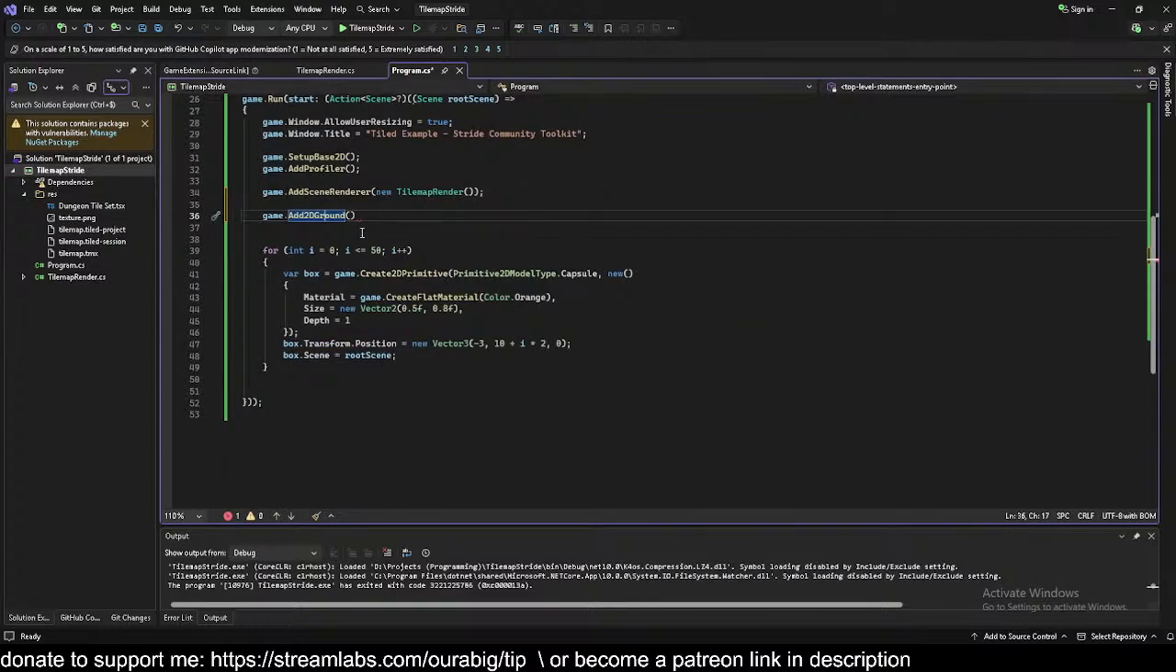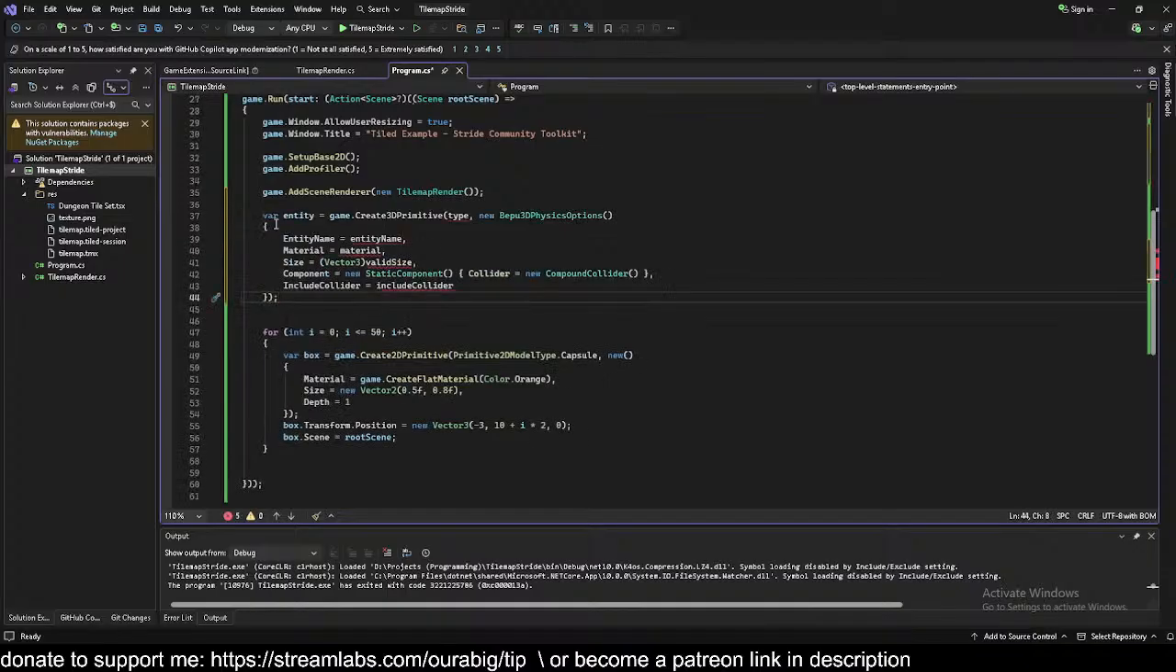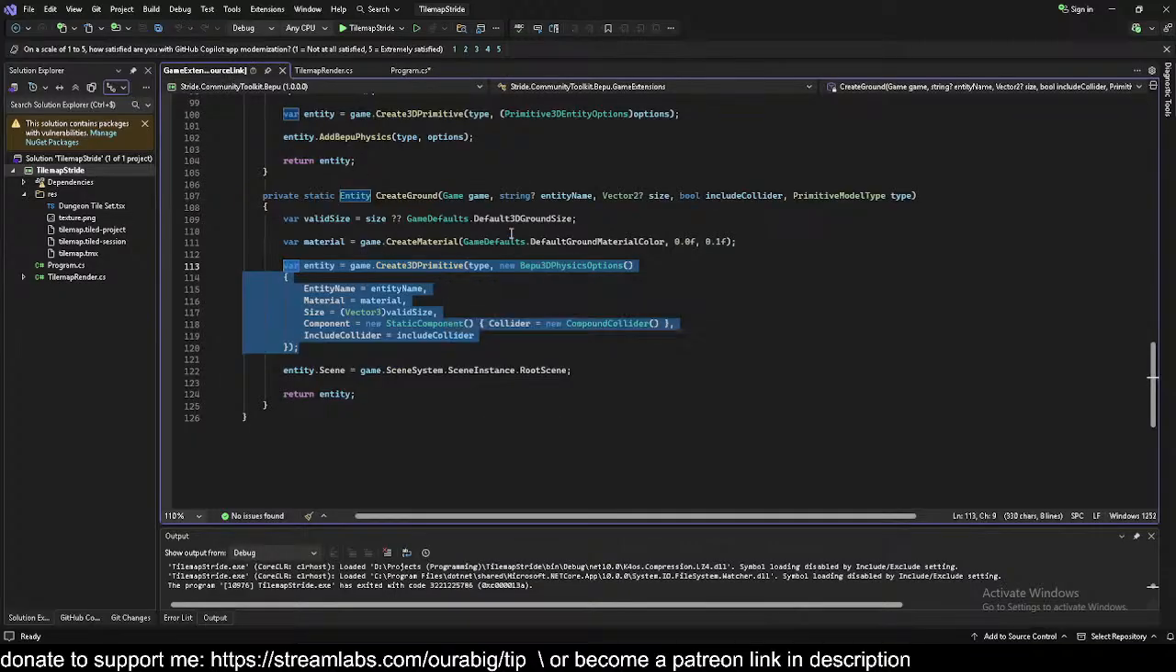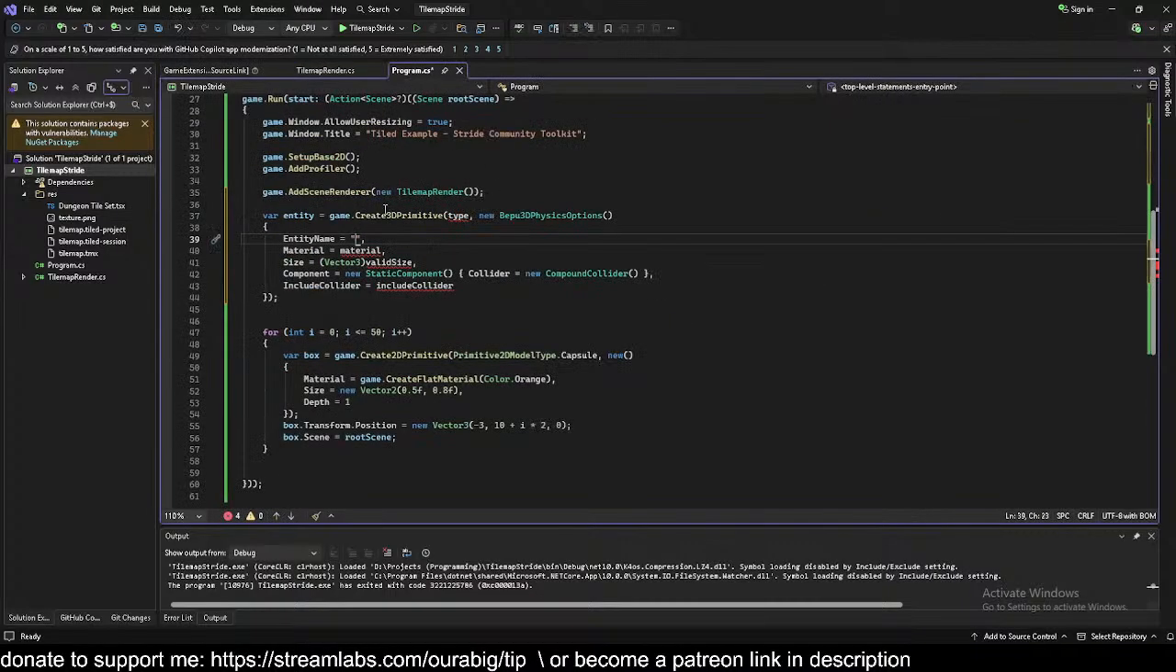And just going to go back in here. And yeah, var entity. Let's just add it. So for the entity, you just give it an entity of any name. And let's just say ground tile.